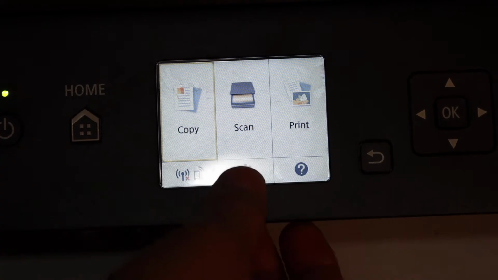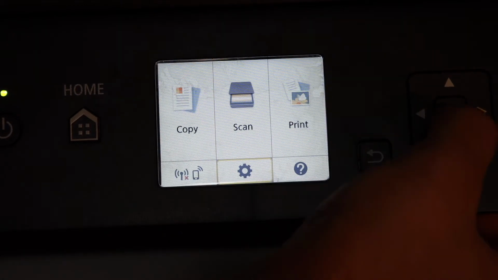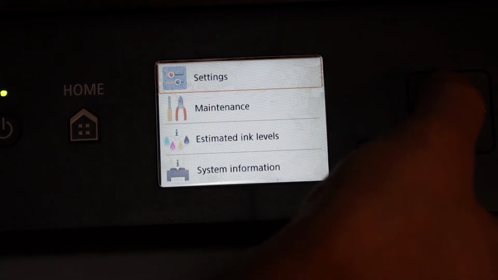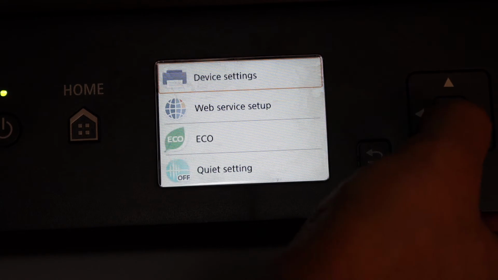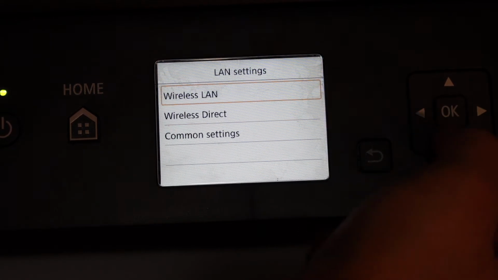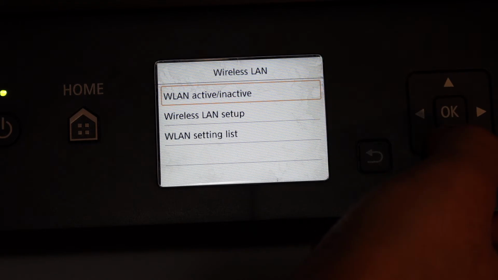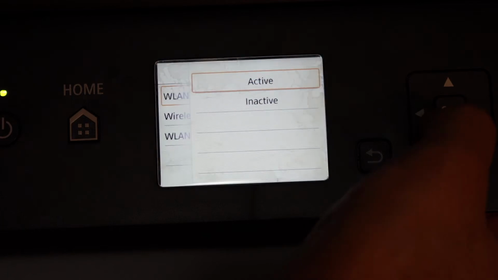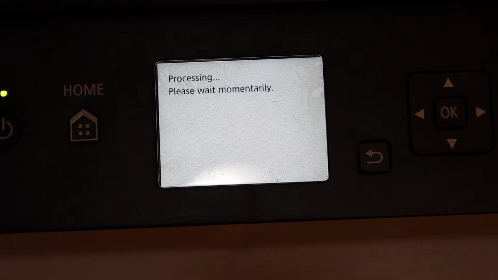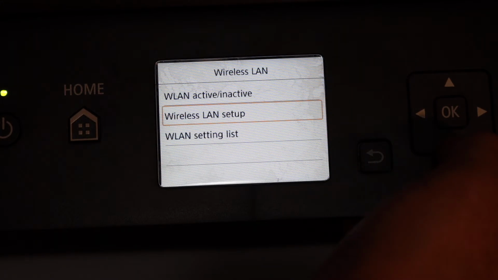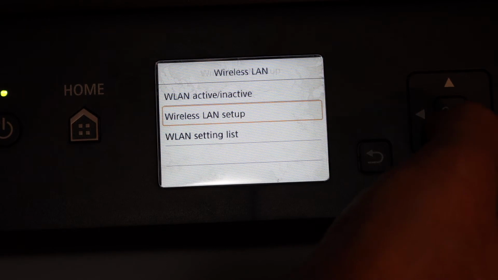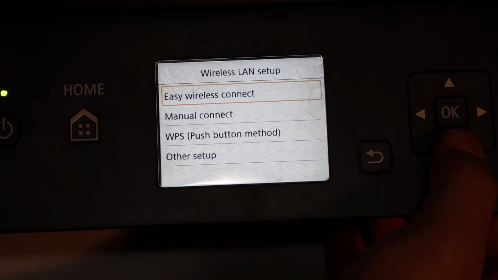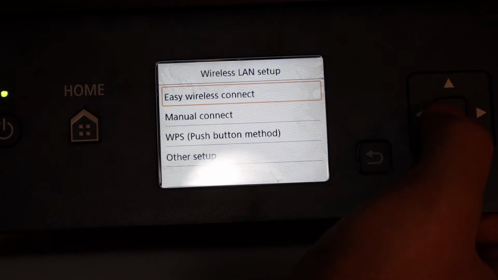As you can see, there is a setting option, so go there and click OK. Go to the setting and then device setting, go to the LAN setting and then wireless LAN, click OK. Here click OK on activate. Then click on the wireless LAN setup, click OK. And here we see easy wireless connect, click OK again.